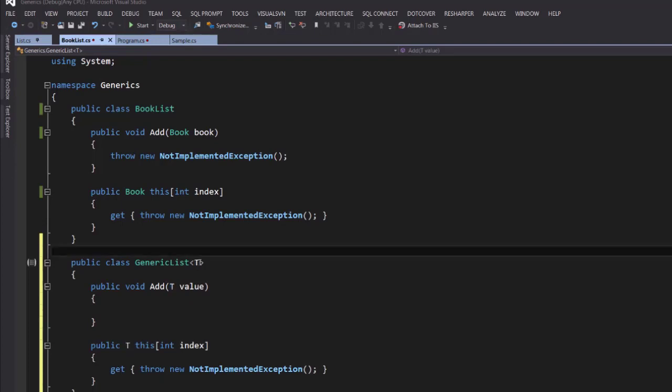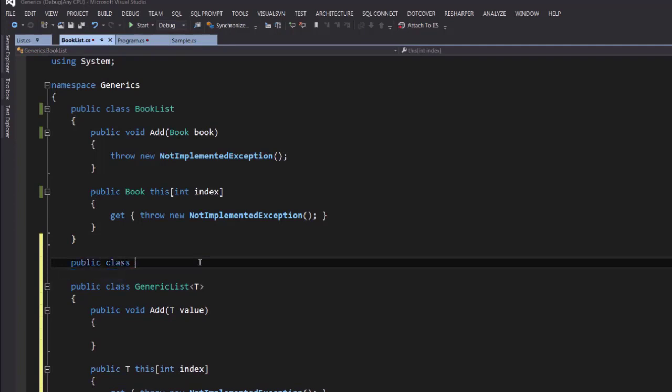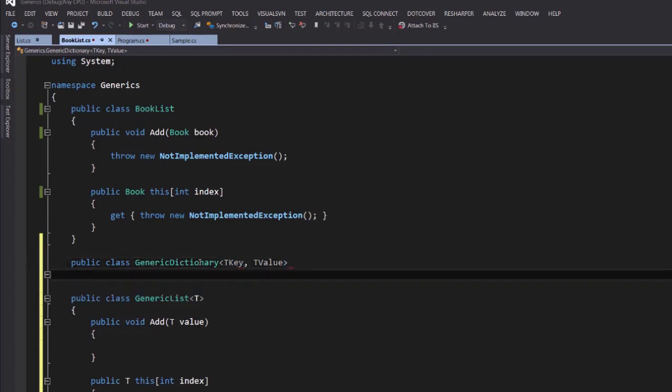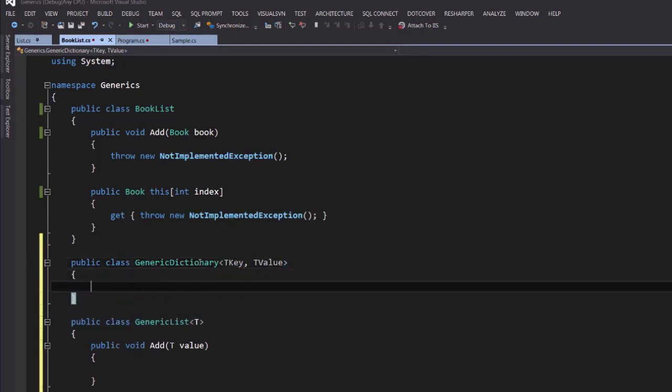So let me create a dictionary here. Public class GenericDictionary. So I want a key here and a value. Note that I'm prefixing them with T and giving a proper name here, like this is the template parameter for key and this is the template parameter for value. I have seen some developers use something like T, U, or V here, which actually makes no sense in terms of code readability. So always prefix your generic parameters with T and then give it a proper name. So in this case, our dictionary has 2 parameters, TKey and TValue.